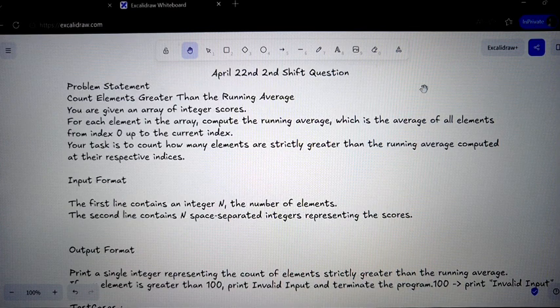So today we are going to discuss the TCS NQT coding question which was asked on April 22nd. The problem statement is: count elements greater than the running average.